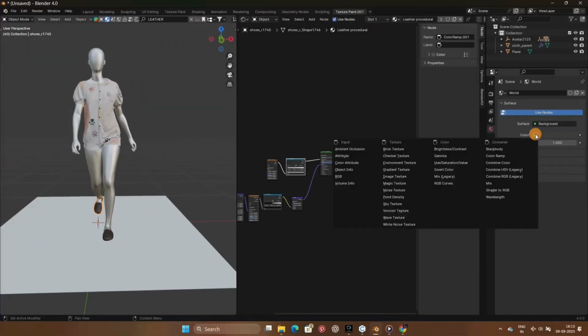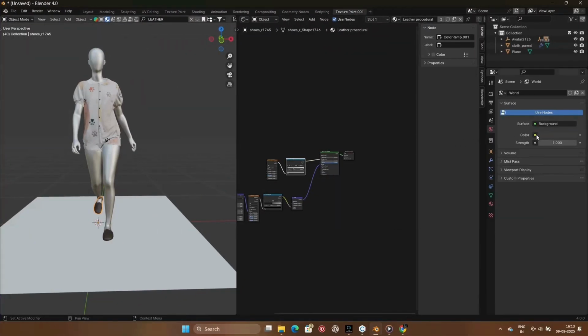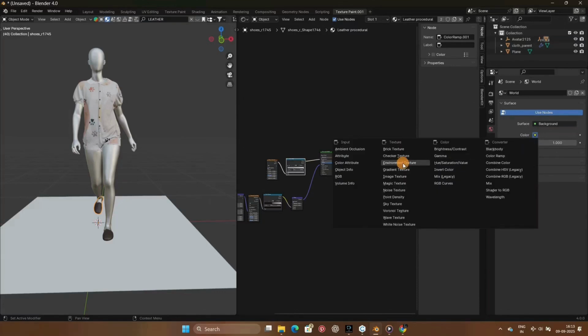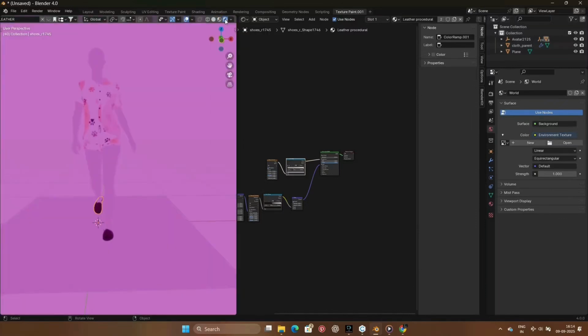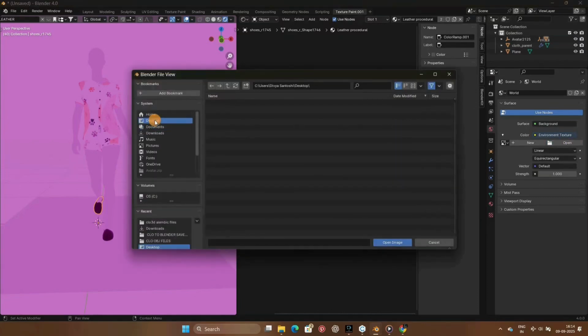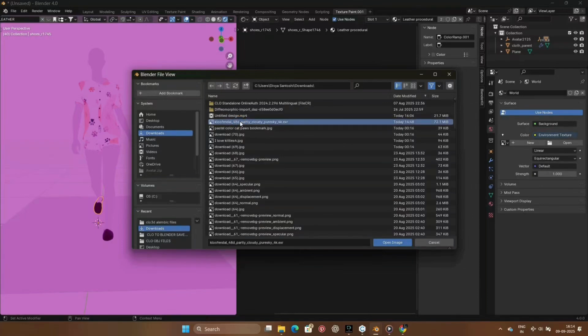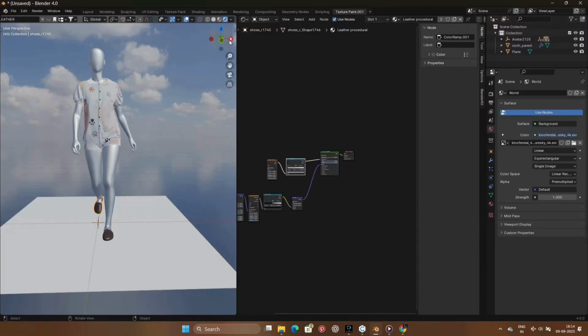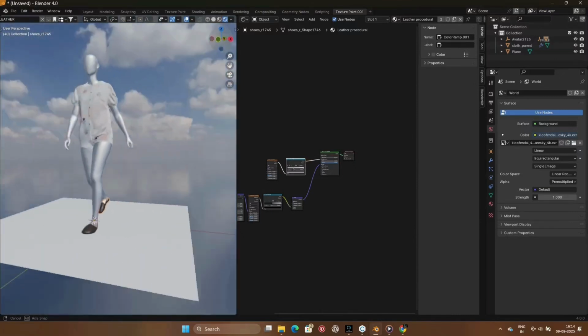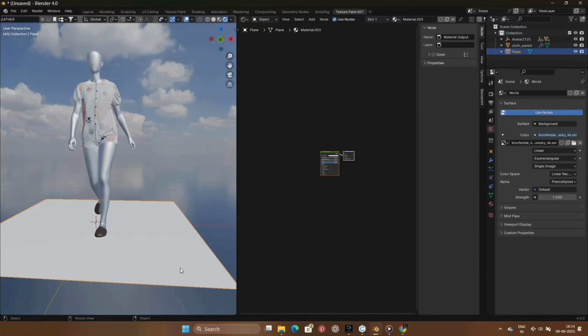So go to your world tab and click that yellow button and search for environment texture, and I'll show you in the render viewport rendering, and this will become all pink. So open your downloads folder. By the way, you can get the HDRIs from Polyhaven, download them and keep, and that's what the HDRI looks like in Blender when you are rendering it.